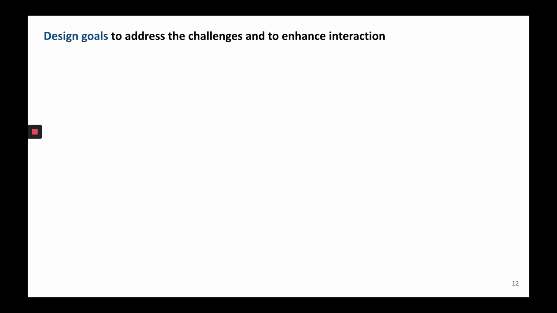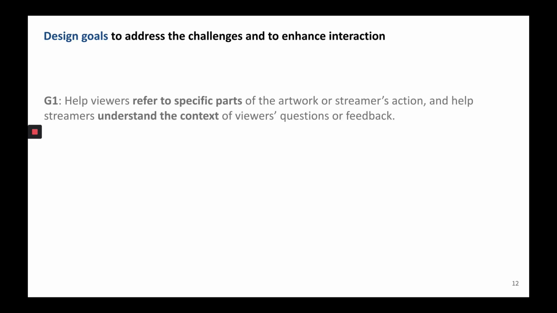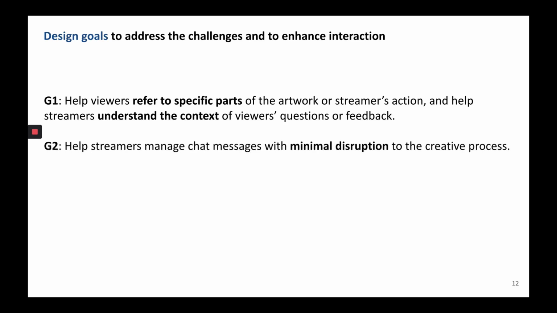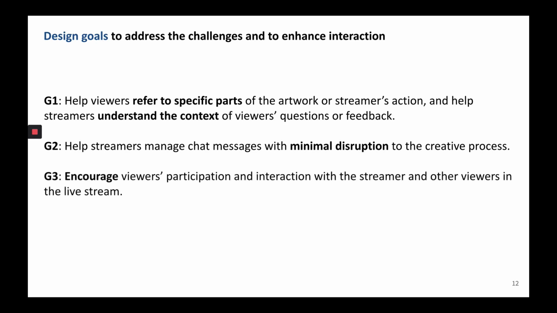With the identified challenges, we came up with 3 design goals. First one is to help viewers make references and help streamers understand the context of the viewer's message. Next one is to help streamers manage chat messages with minimal disruption to their creative process. Finally, in general, we wanted to encourage viewers' interaction with the streamer and other viewers, which is the key factor in live streams and which streamers think a lot about.